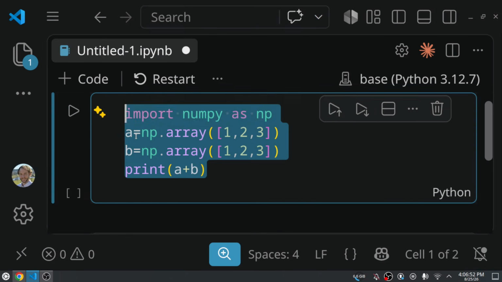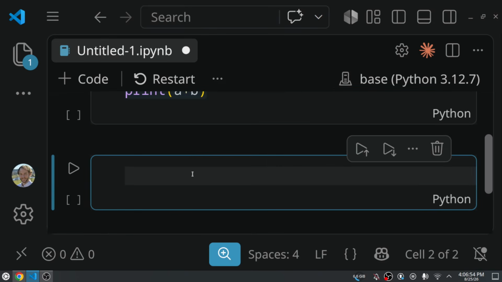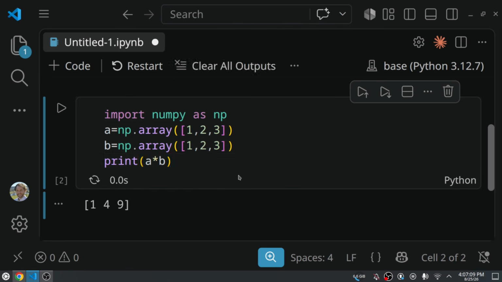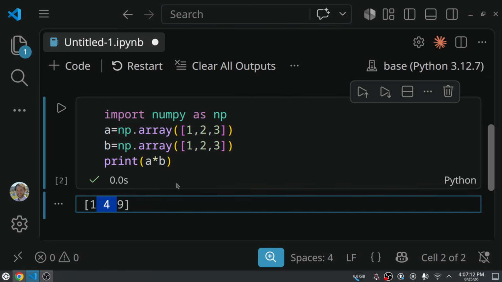So I'll just copy this and come down here, paste it. I'll do multiplication, so times. So what this should do is 1 times 1 is 1, 2 times 2 is 4, and 3 times 3 is 9. So if I run that, 1, 4, and 9.